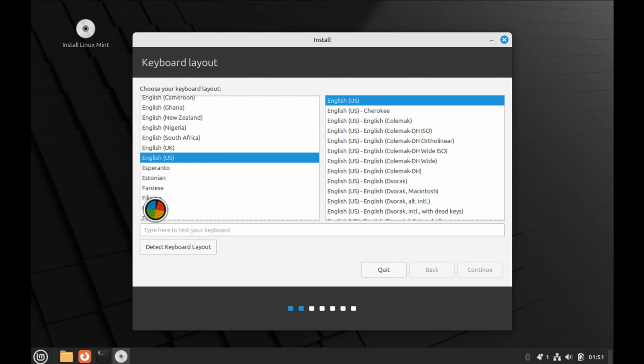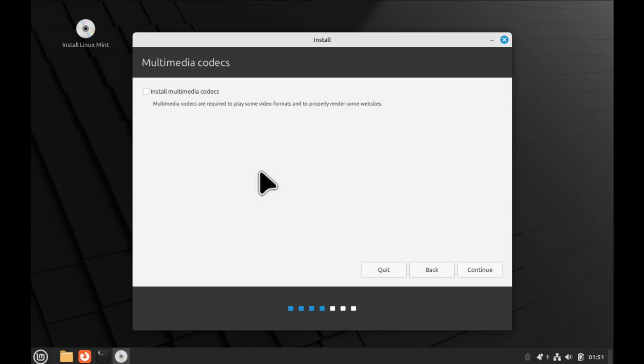So you can choose another language based on your own need, but for this video I'm going to use the English language. Now here it is showing multimedia codecs. If you want to install multimedia codecs, you can check this, otherwise you can uncheck. So I'm going to click here to check this, and then I'm going to press the continue button again, and then it will configure everything, and then it will come to the next step.